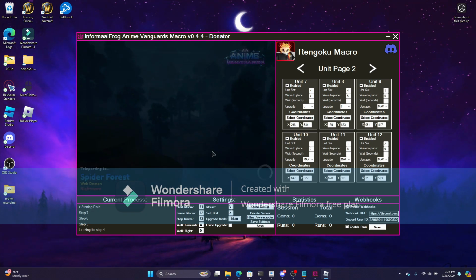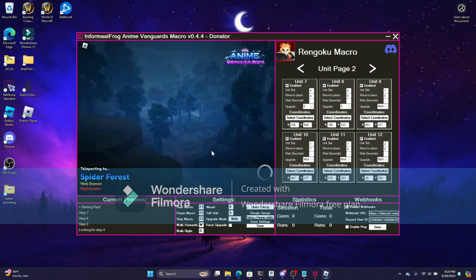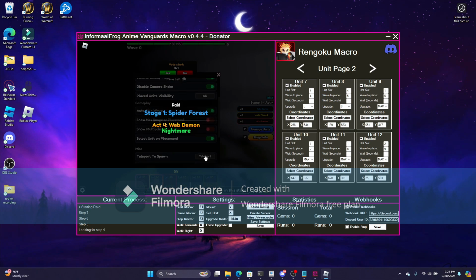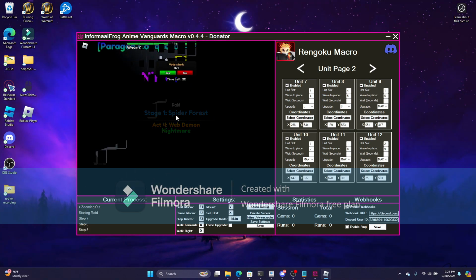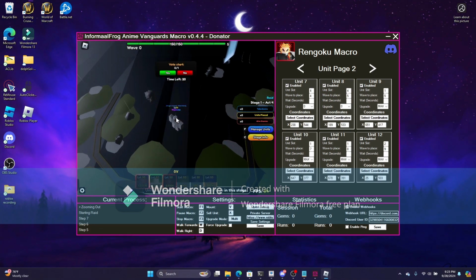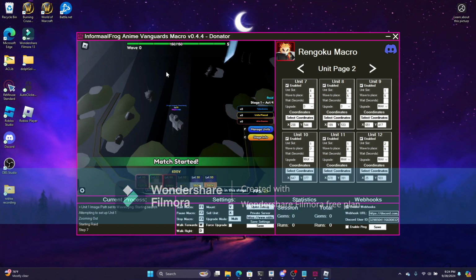Now, any future updates, any future settings that there are going to be in the macro, I will be releasing new videos on it. But for now, for the most recent released macro from Informal, this is how I have it set up, how it's been working for me since day one, and I hope this helps. And I hope this helps a lot of you as well.